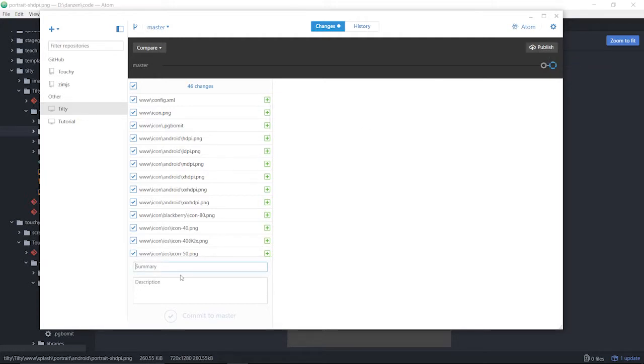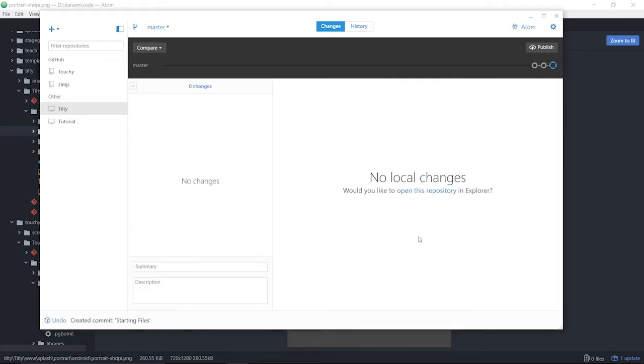So we can put a summary here. We can say starting files or something like that. You can put a description in if you want. Usually, as I go, until there's more to describe that's relevant, don't bother. And we say commit to master. And there we go.